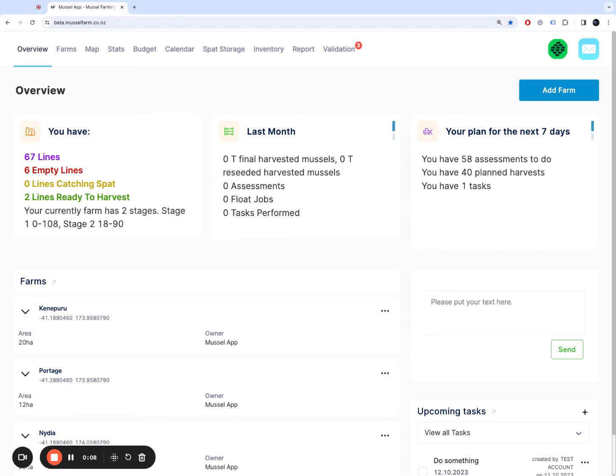Today we're going to introduce you to the concept of spat storage. Spat storage is any time when your species, whether it's mussels or oysters, is out of the water. That means sometimes before it arrives to your farm, say that you ordered it from your hatchery, or it's an intermediate seeding and you're moving it from one place to another. It allows us to track the whole life cycle of your, say, mussels.